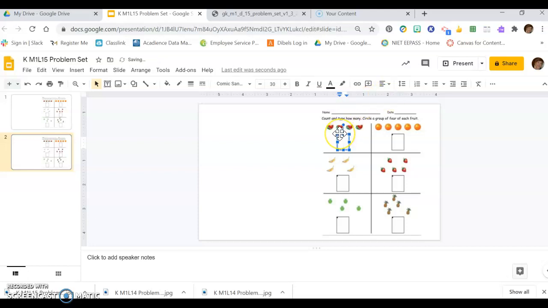So now that I have it just how I want it, I'm going to go ahead and make a copy of this, and I'm going to paste it 5 more times. 1, 2, 3, 4, 5. So now I can just place my text boxes right over these so that the students will be able to manipulate and write in those boxes. They'll be able to count those and put them right on in.